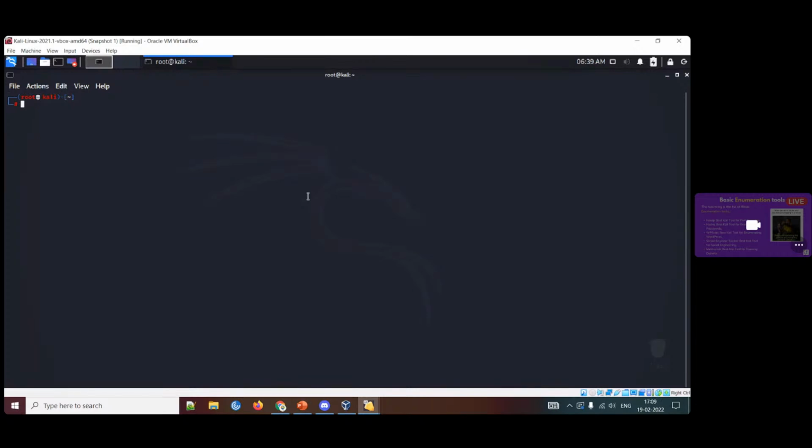The initial step: let's try to discover the network. We know the target, right? We know there's some target in this network. We have to figure out which IP it is assigned to. So let's try to figure it out.